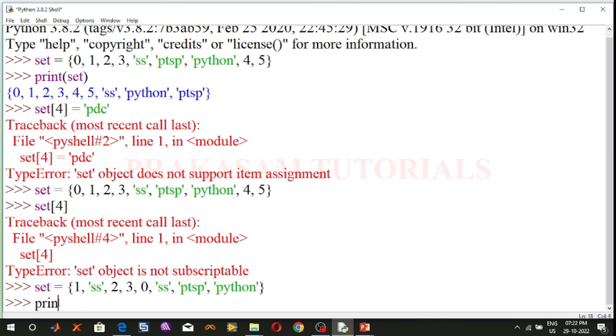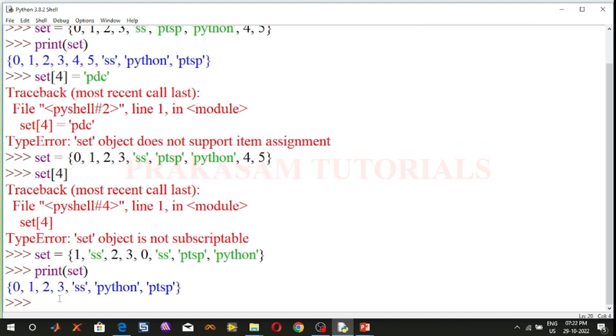Using the print function, print of set, the output of the given set shows the ss element only one time. In the given set, the ss element is repeated two times, but in the output, the ss element is displayed only one time. So this means Python sets don't allow duplicate values. A set cannot have two items with the same value. So that is the meaning of set items being unordered, unchangeable, unindexed, and not allowing duplicate values.